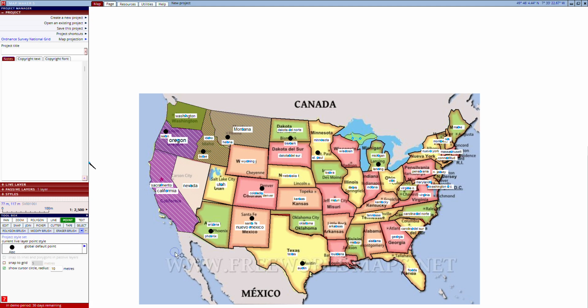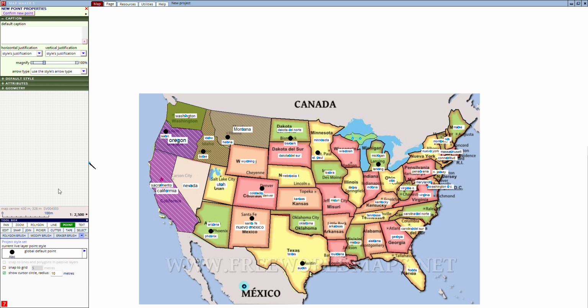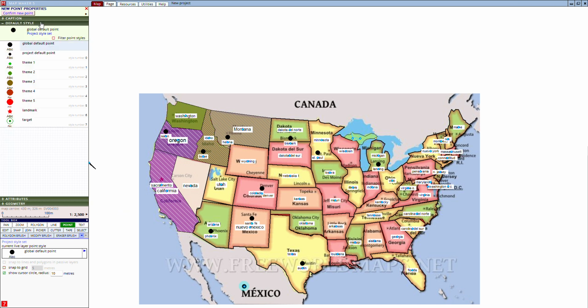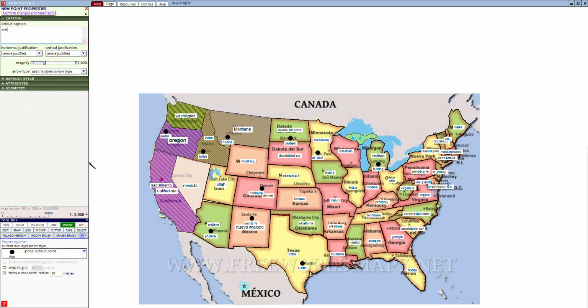For example, in Mexico I can customize the style, for example a star or red, a landmark. In the caption I put Mexico, and it's the same as when I put the name on a polygon. I can also make it bigger or smaller.